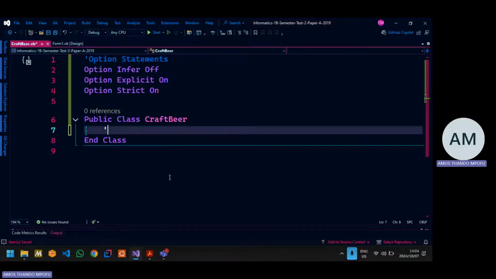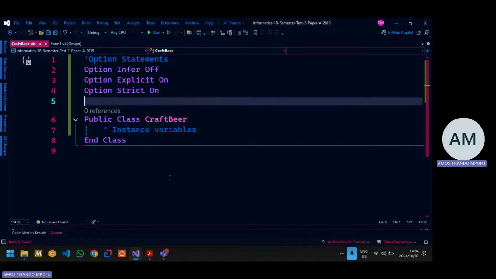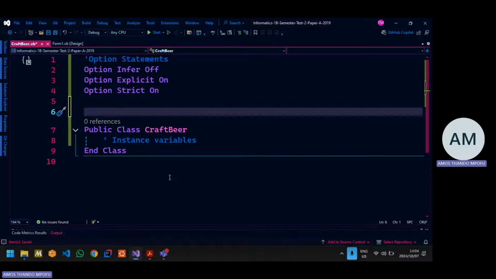And then we need to create what we call our instance variables, right? Remember what instance variables are. They're just variables that can only be accessed via an instance. So that means that in order for you to access this variable, you have to say CraftBeer, beer. Let's say we call it beer. Okay, just imagine this is a craft beer.